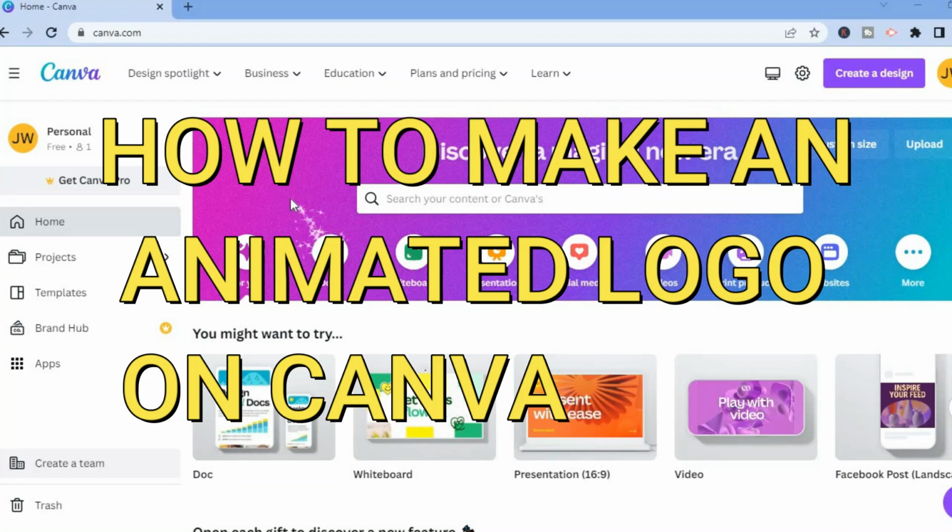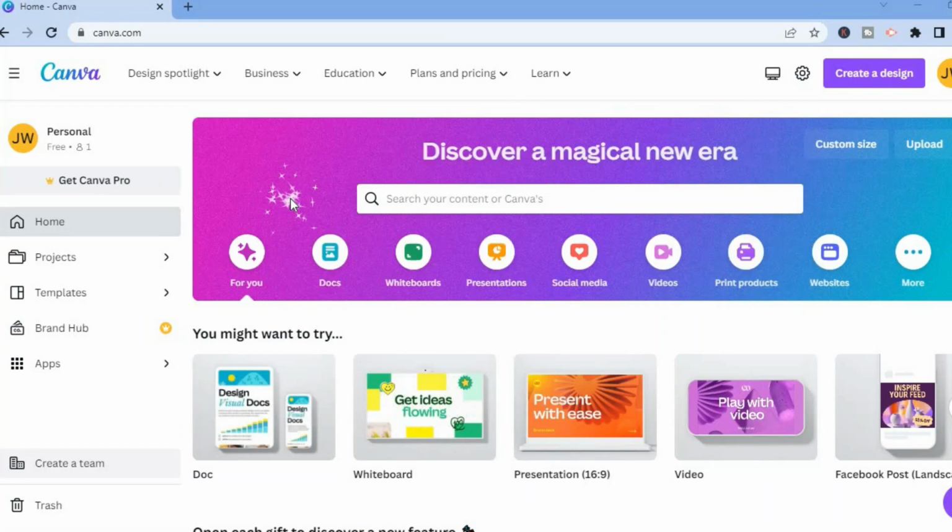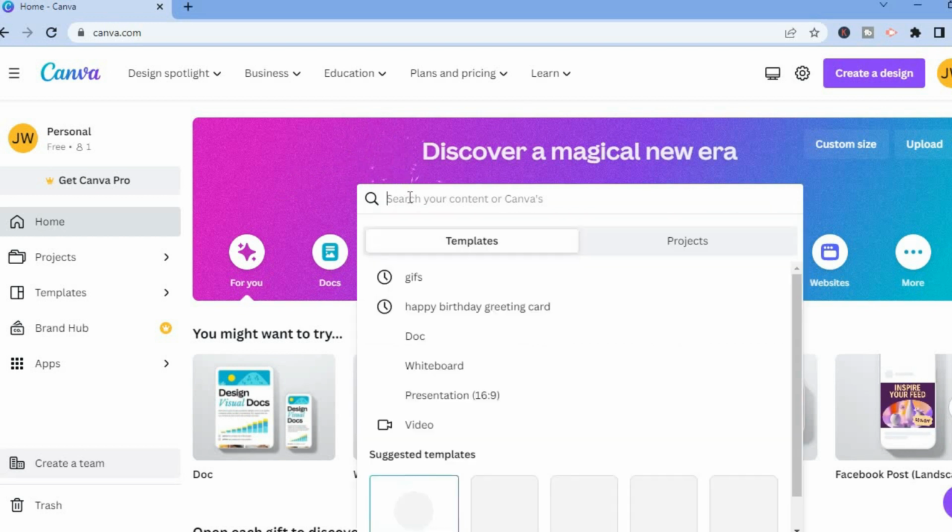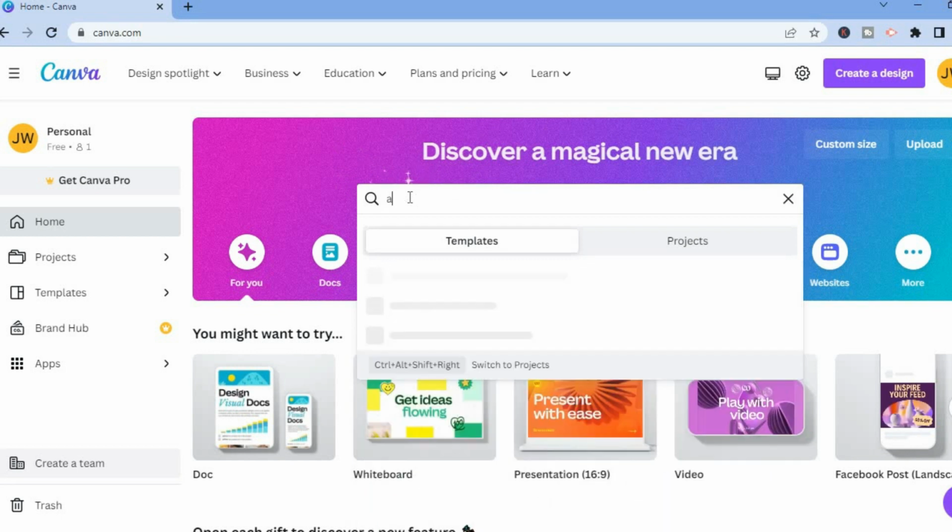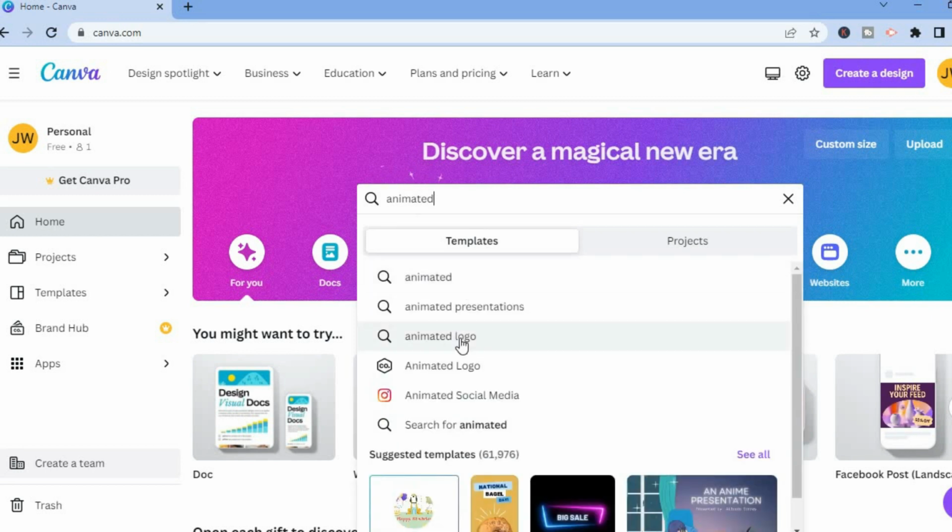Hello everyone, in this tutorial I'll be showing you how to make an animated logo in Canva. The first thing you want to do once you are signed up to Canva, which you can do for completely free, is tap on the search bar, and from here type in animated. After typing in animated, select animated logo.